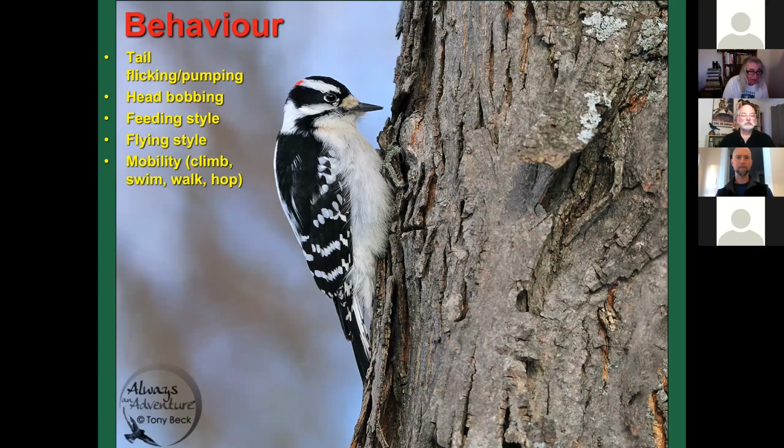So some birds swim, of course: ducks, loons, and cormorants, coots and gallinules as well. Some birds walk, such as horned larks, and some birds hop, and some birds will do a bit of both. So it's good to watch the behavior of how the bird is moving around.